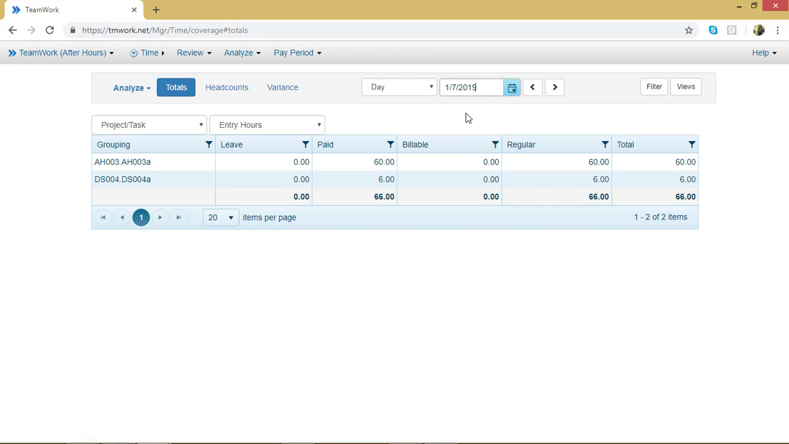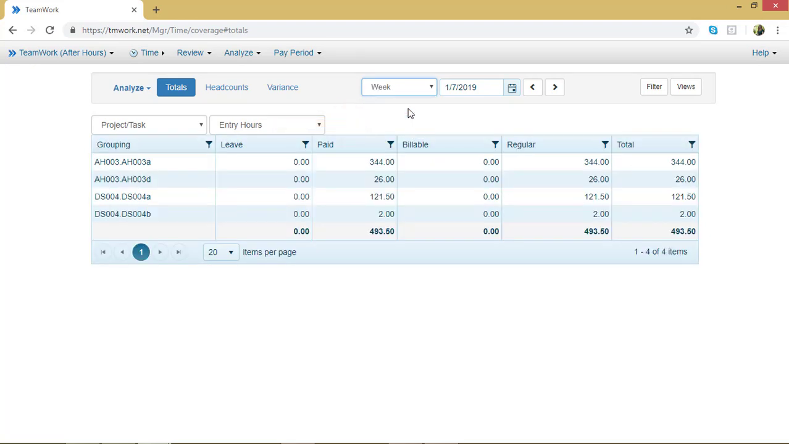Next, I don't want to view just one day, so I'm going to click this arrow. I could choose to view a day, week, pay period, or range. I'm going to choose week, and now I'm viewing 1 week's worth of time totals.